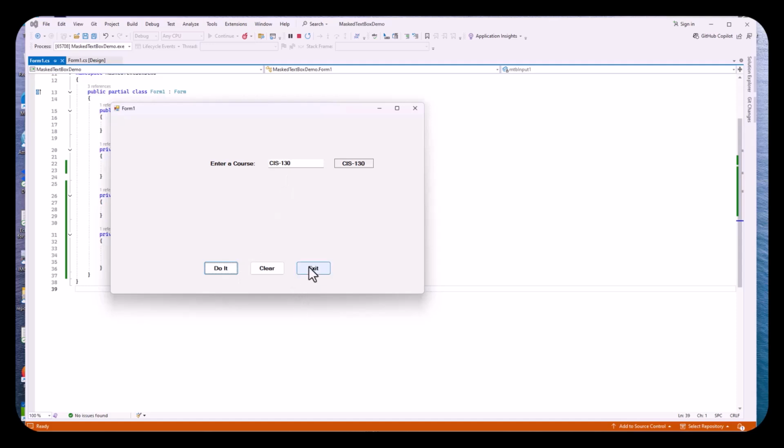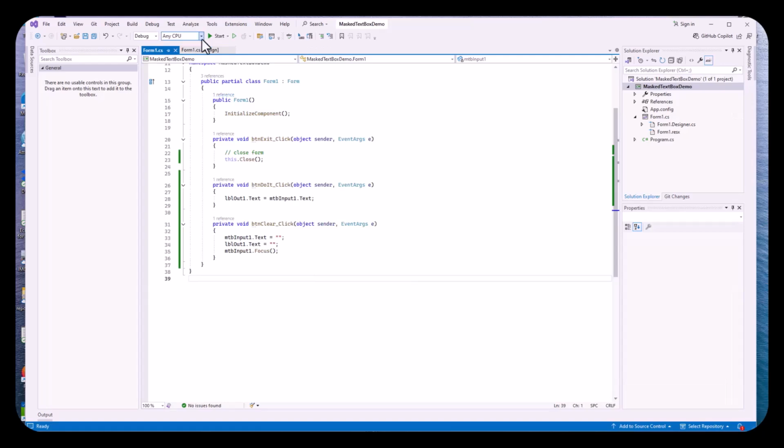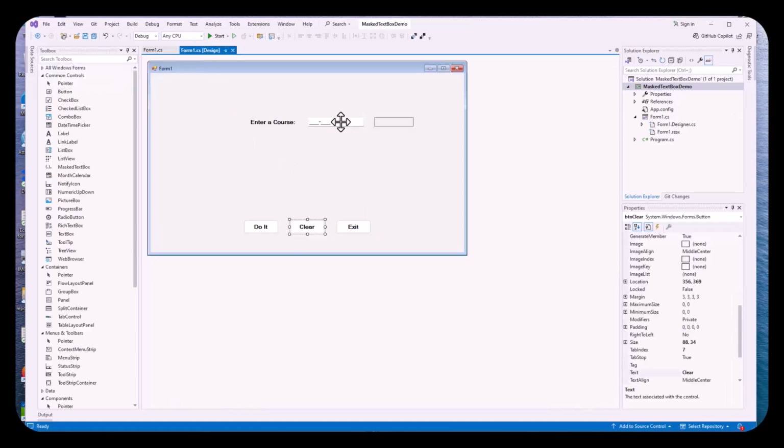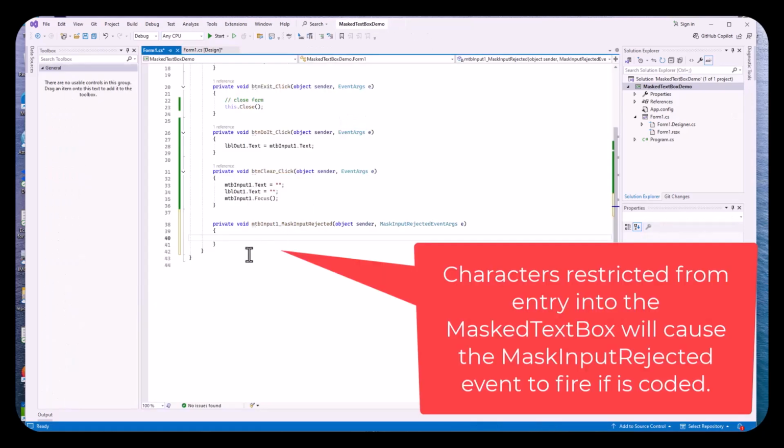So we're going to go down and exit this thing out, and we're going to go to the form, and we're going to double-click on the text box. That raises the MaskInputRejected event. And all we're going to do here is say MessageBox.Show, and we'll say "Invalid input, example CIS-130", and then put a semicolon after this.